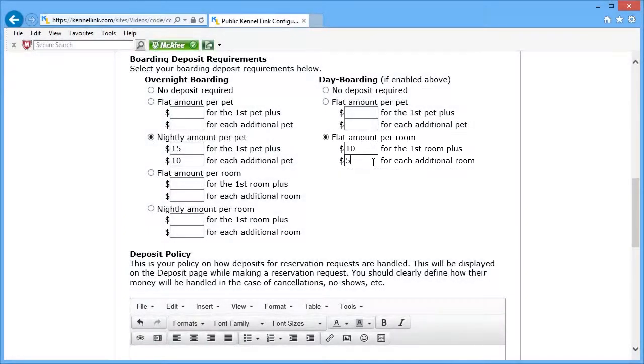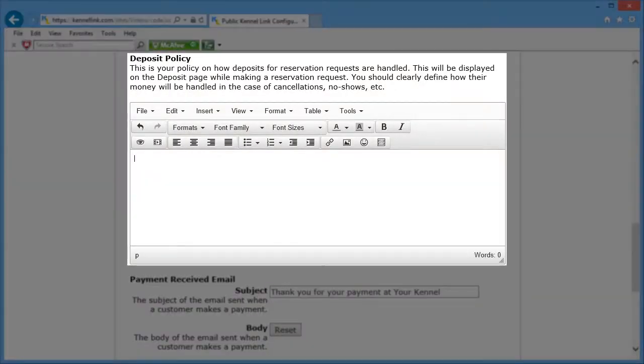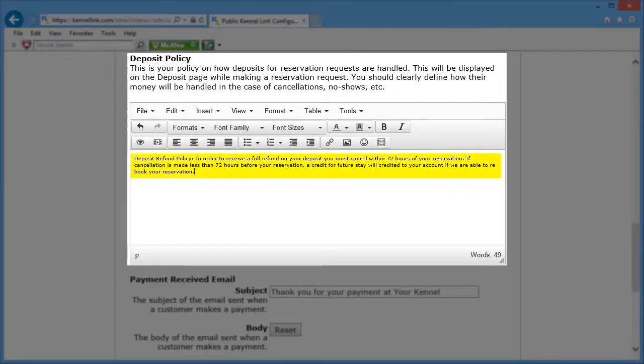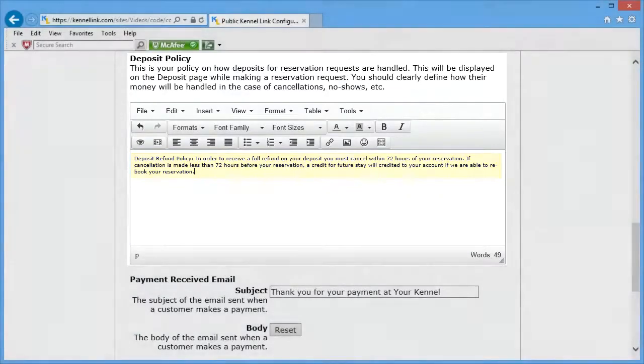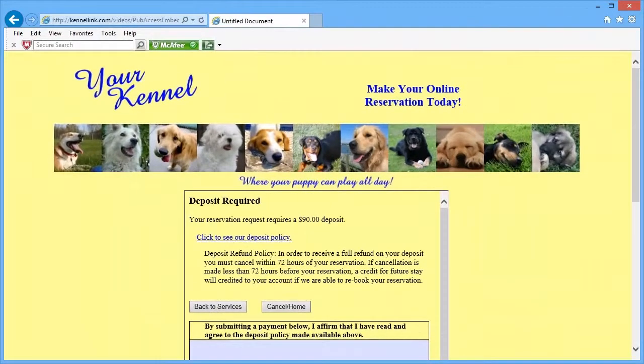Since deposits are being required, you will need to make it clear with your customers what your policy is about refunds on deposits. So we will add a deposit refund policy. In order to receive a full refund on your deposit, you must cancel within 72 hours of your reservation. If cancellation is made less than 72 hours before your reservation, a credit for future stay will be credited to your account if we are able to rebook your reservation. Again, this is an example, and you should make a refund policy that works with your business. This is what your customer will see when they are making a reservation request.